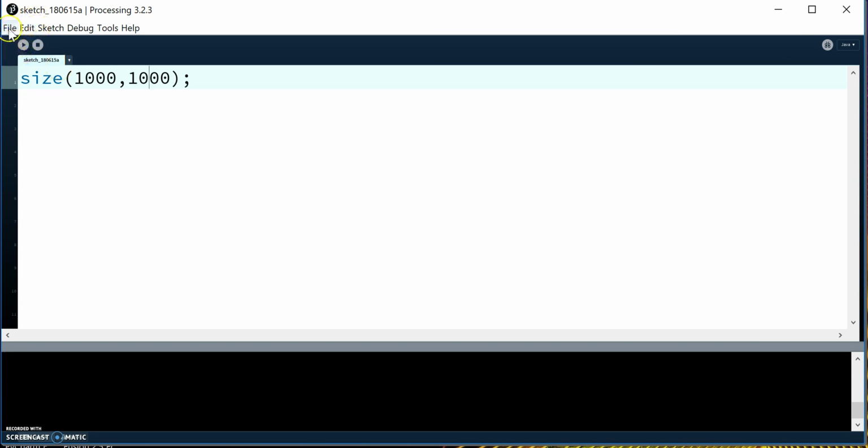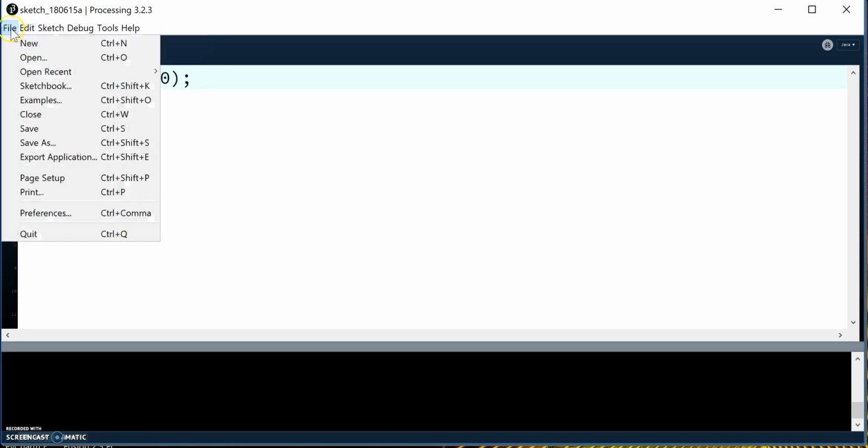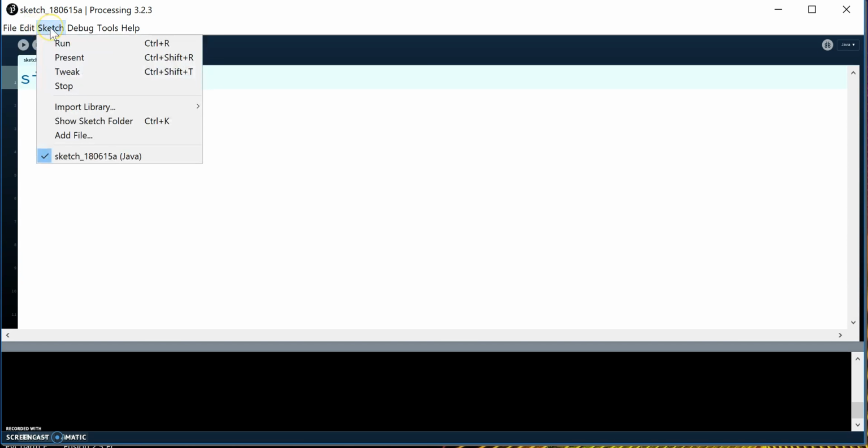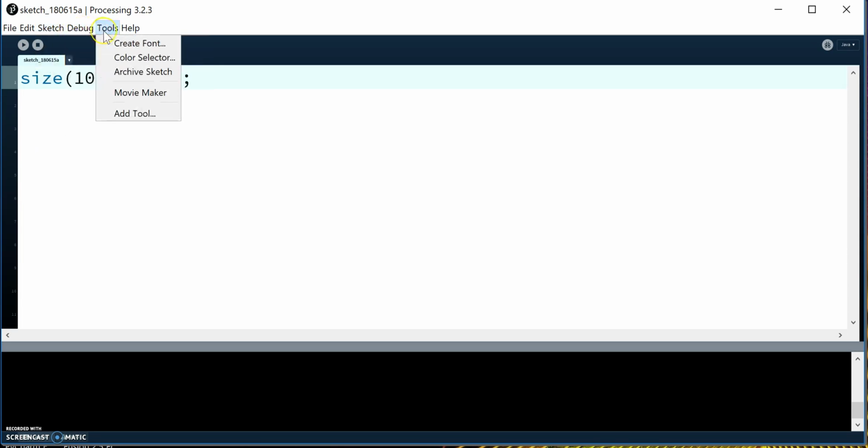Now let's go up here at the menu. You have a File tab. If you click on the File tab, you can open a new project. You can open a recent project. You can save. You can save as. You can export the application to use it on other computers. You can print from here. You can change your preferences. You can also quit the program. Then you have Edit. You can undo, redo, select all, auto format, etc. Sketch. You can run, present, tweak, stop, import library. Debug, you can enable the debugger.